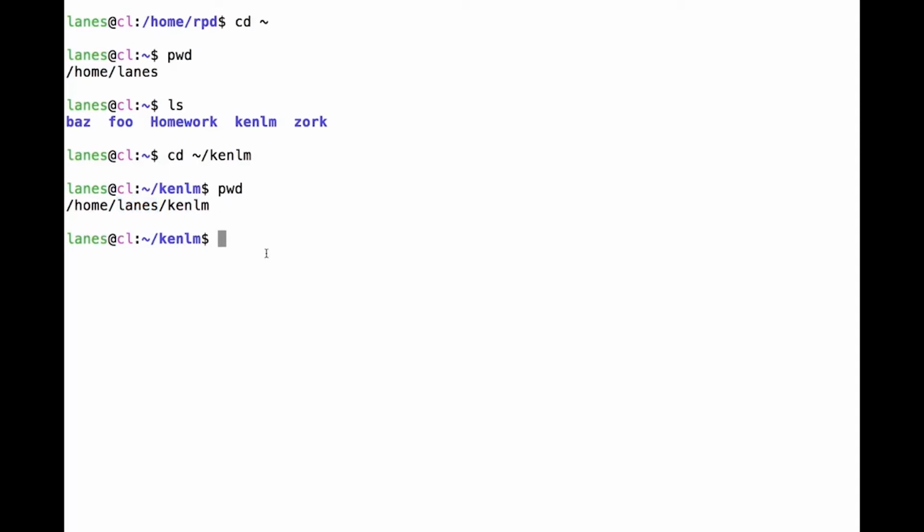In conclusion, the notation tilde username can be used to refer to the home directory associated with the specified username. For example, and the notation tilde can be used to refer to your own home directory.